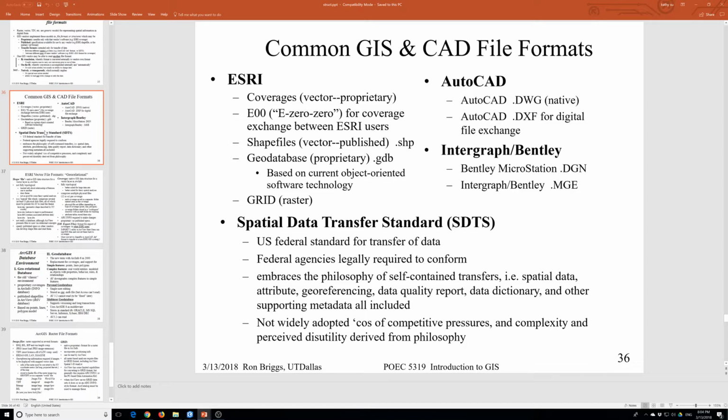Esri coverage is vector, proprietary, with E00 for coverage exchange between Esri users. I think that was just history. Right now, we are not working with that. And shapefile is vector, published. Geodatabase is proprietary, based on current object-oriented software technology. Grid is raster. And AutoCAD.